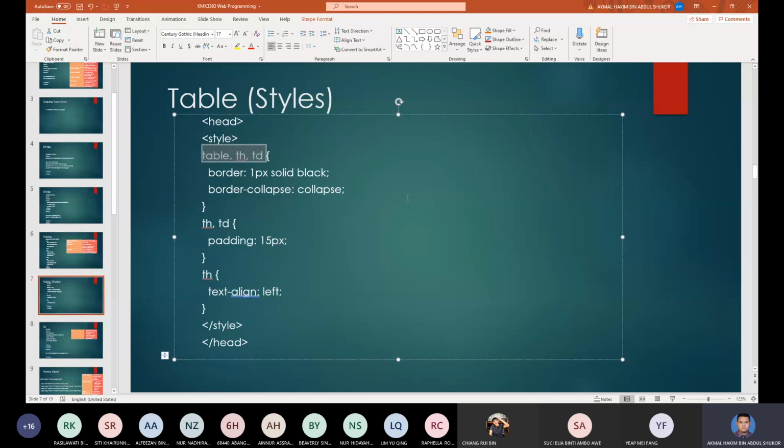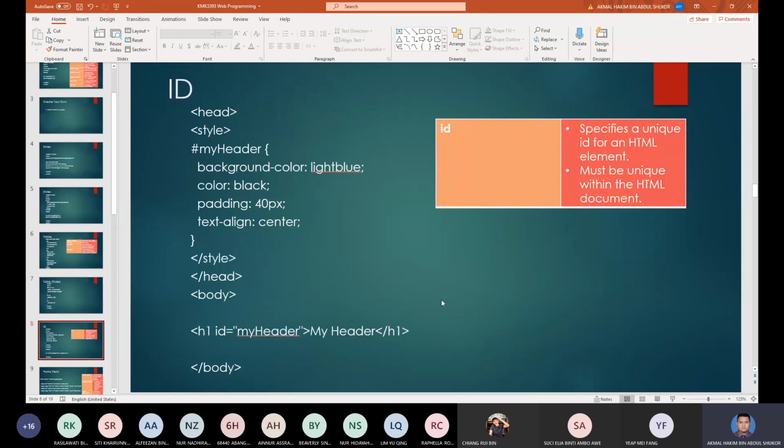Okay. So next you can see here, TH and TD. We want to have a padding. So padding is just basically spaces that you want to cushion the text. So padding usually helps to make it not cluttered to the user's eye. So it looks like it's very marginalized from the spaces. And then the TH in the header, we want it to align to the left.